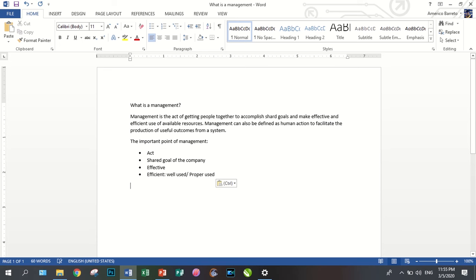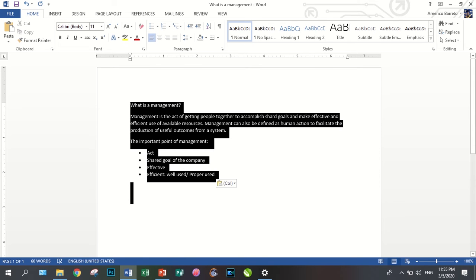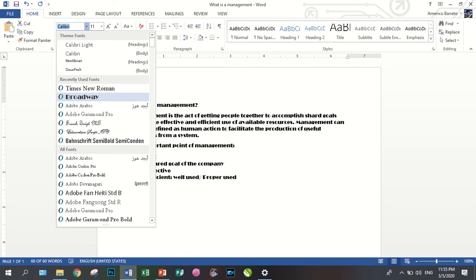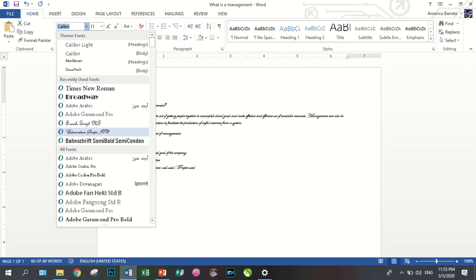Okay, these are the words. Now see the difference. First we are going to learn about the letter styles.